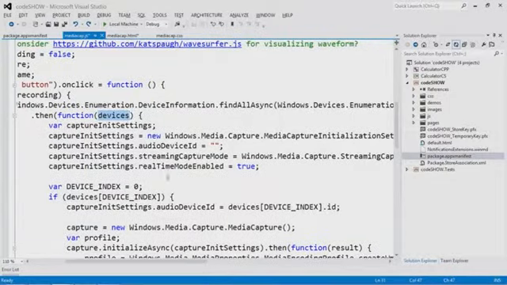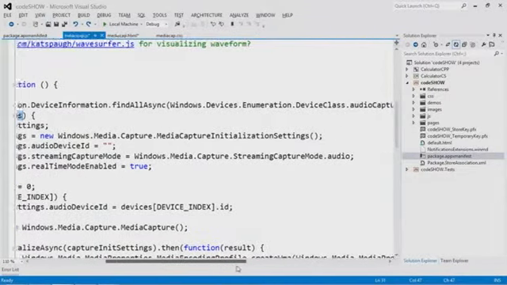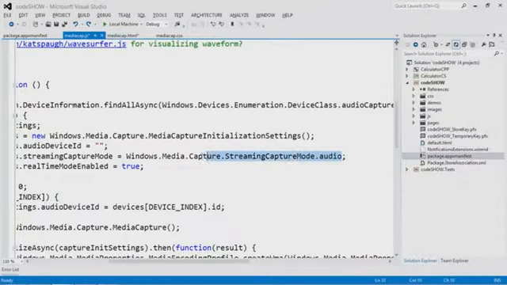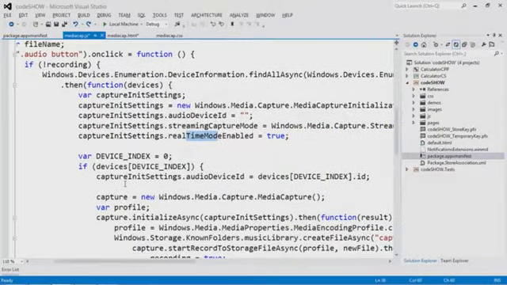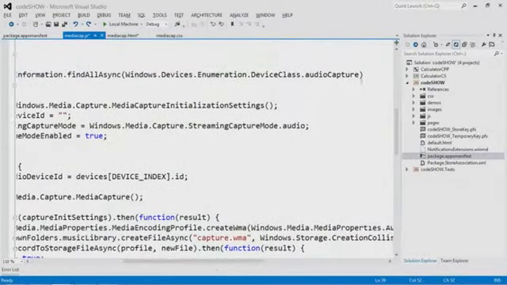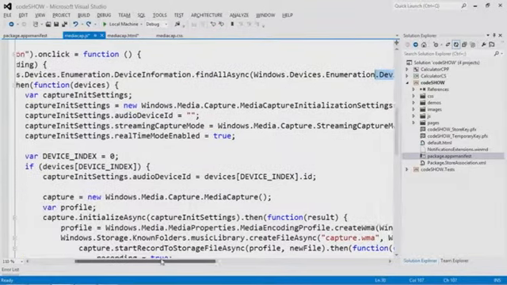So the settings that we want to set up here are, we want to set the type of thing that we're going to be capturing. We're going to be capturing the streaming audio, and we're going to set it to real time, and then we're going to look at our device enumeration. And of the audio devices, notice that when we captured our devices, we said I'm only interested in devices that are of the class audio capture device. So it's found us all of the audio capture devices.